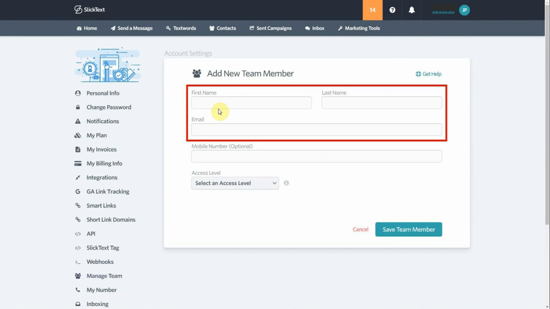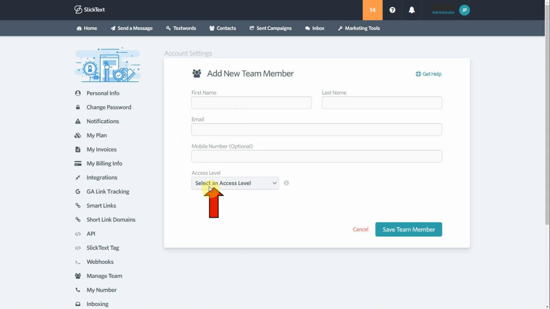The only thing you need to put in is the first name, last name, and email address. That's it. You don't need to include the phone number. So all you need to do is put in this little tiny bit of information. And then the important thing here is you want to select the access level. Now we're going to select Manager.